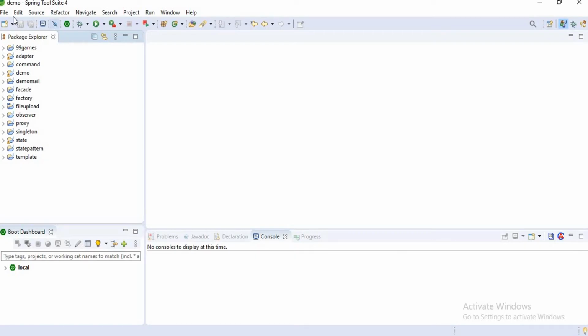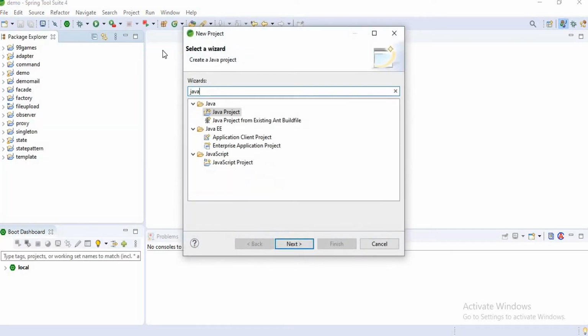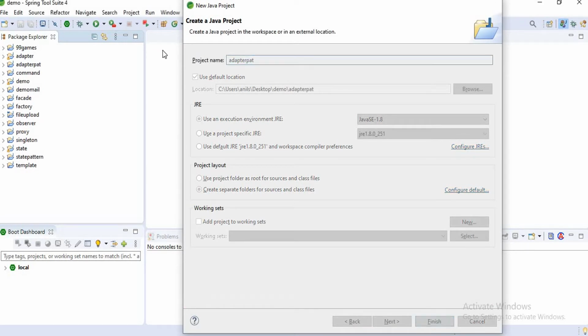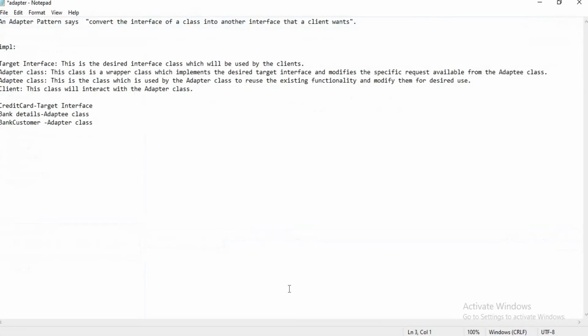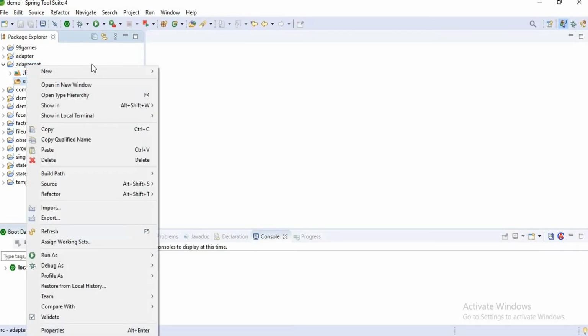First of all I will create a project. Just click on new project, Java project, and next, adapter pattern, click on finish. Now first of all I want to create an interface, which is a target interface. The target interface is nothing but the desired interface class which will be used by the clients. Let's create the interface, guys.